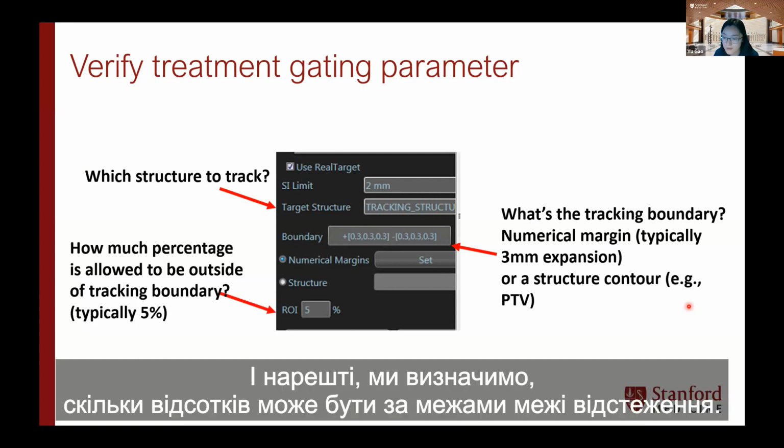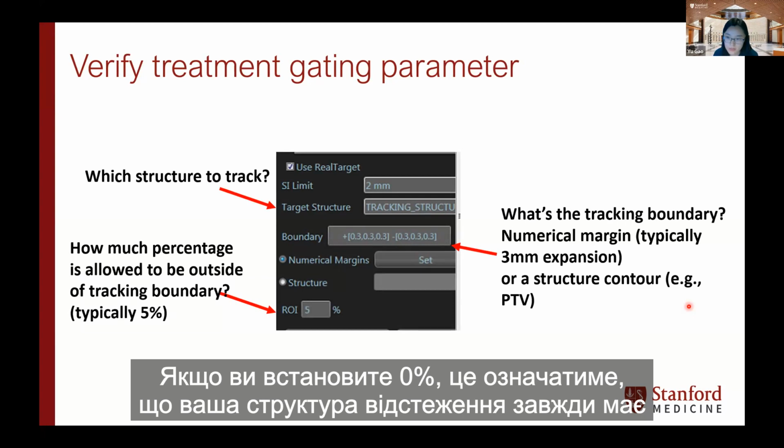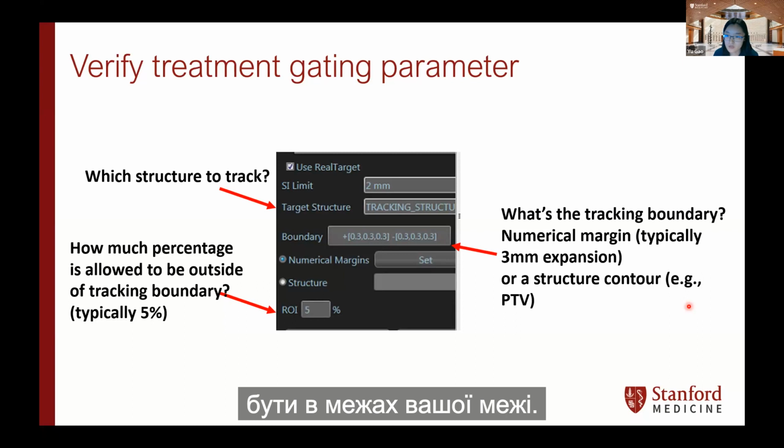And lastly, we'll define how much percentage is allowed to be outside of the tracking boundary. Typically, we say 5%, but you can also make it tighter. If you do 0%, that means your tracking structure needs to always be in your boundary.